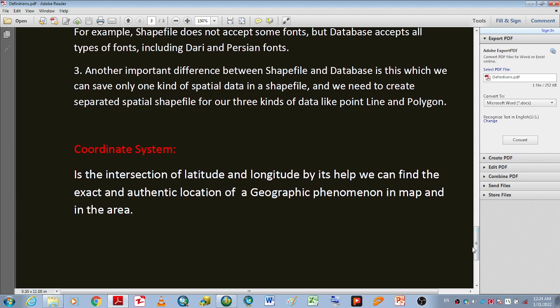Okay, what is a coordinate system? It is the intersection of latitude and longitude. By its help, we can find the exact and authentic location of a geographic phenomenon on the map and in the area.